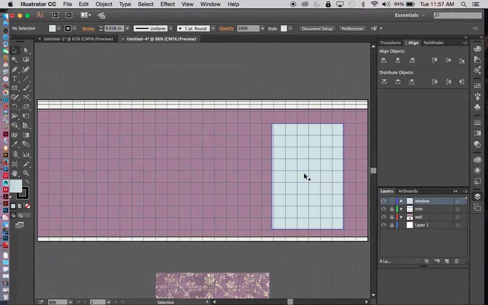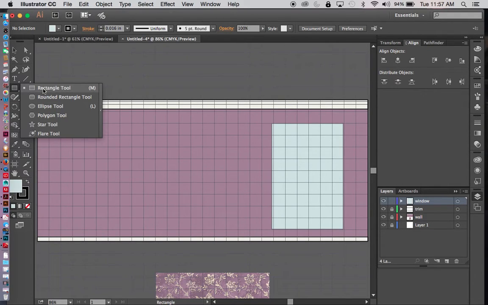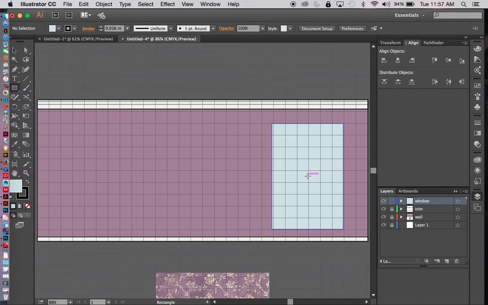But if you do, I want you to know how to do this. Now realize this is just the hole for the window. If you do have molding around your window, then you can, and let me just do this.